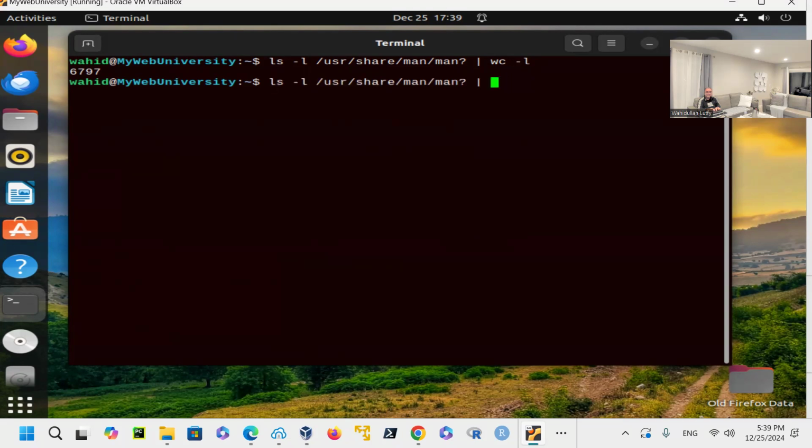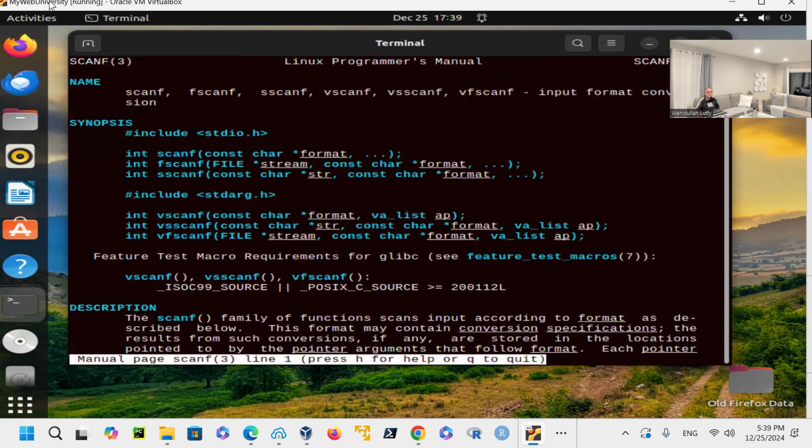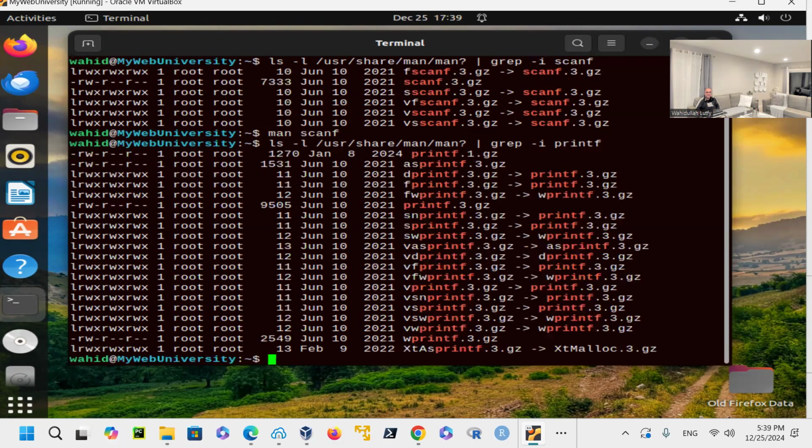Like if I say grep -i scanf, all the scanf-related functions are section 3. Notice that section 3, it's going to read this one. So when I say man scanf by itself, automatically it says, oh, you mean open this file, which is section 3, and then produce it. Notice it's section 3. If I do the same thing with printf instead of scanf, notice that this one has section 3 and also section 1.